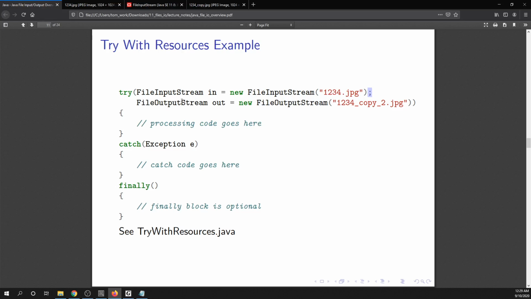This eliminates the need to declare the FileInputStream before the try block for the purpose of closing it in the finally block. We no longer have to close it, so that means less use of the finally block here. Our processing code will go in the try block, and then we'll have our catch blocks as normal. So that's a try-with-resources statement.